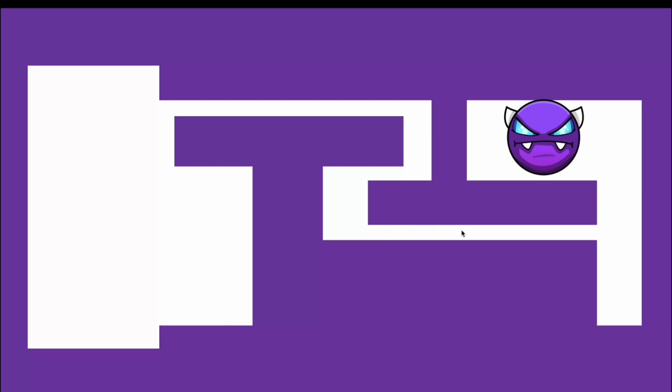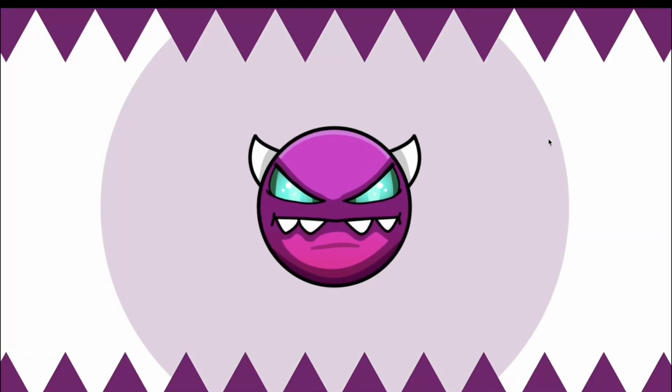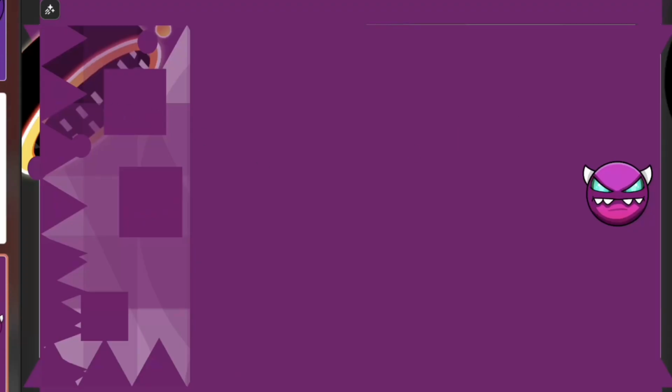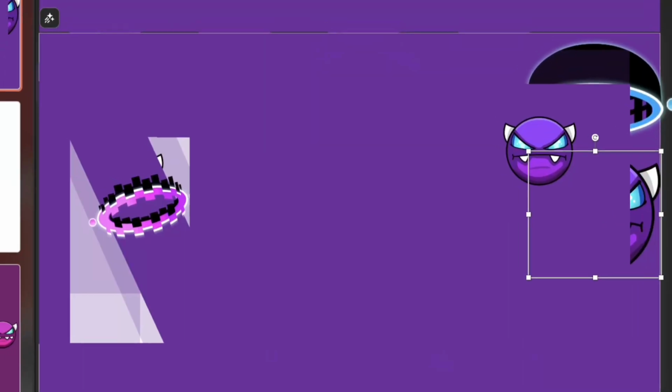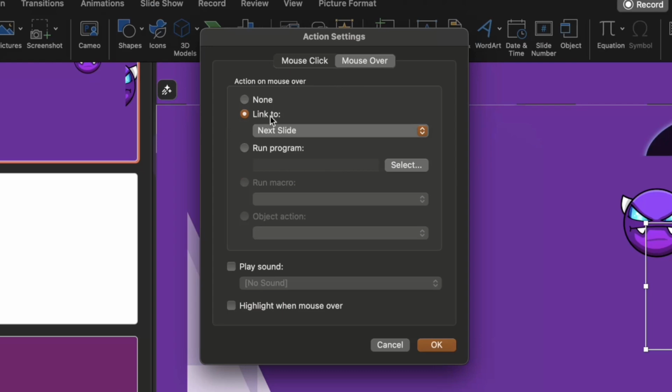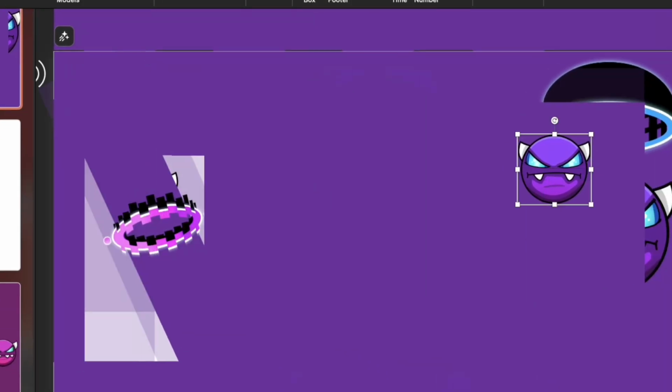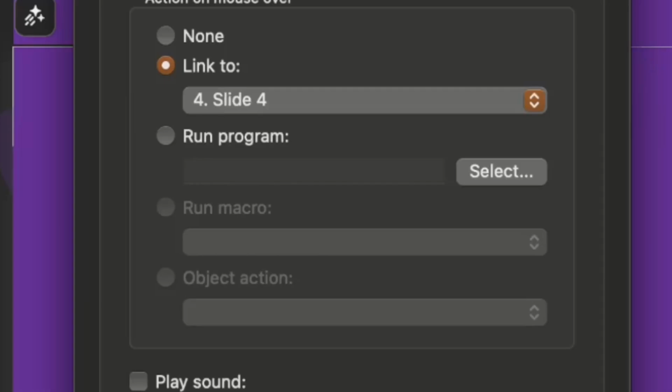However, if you hover over it at the end of the level, it brings you to the next slide. This happens because two images are being used here. The one behind brings you to the death slide, while the one in front brings you to the medium demon.